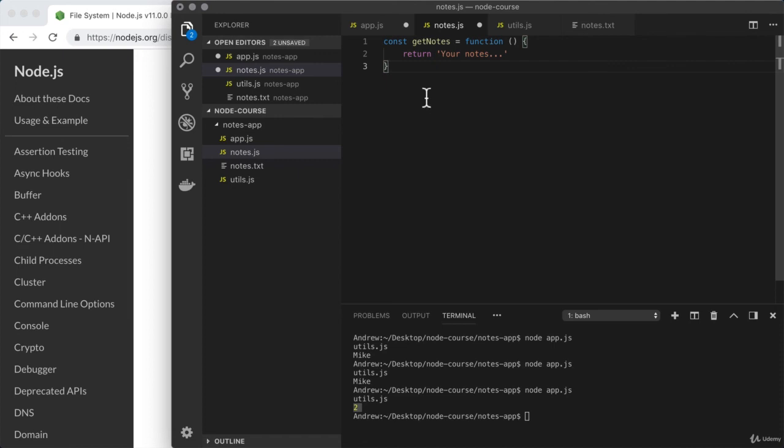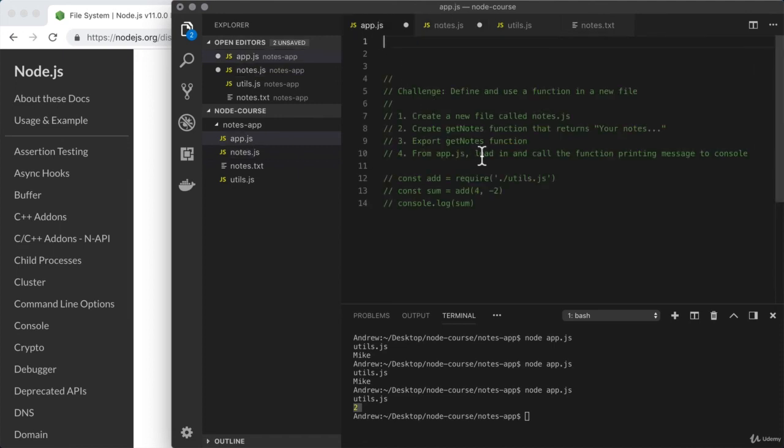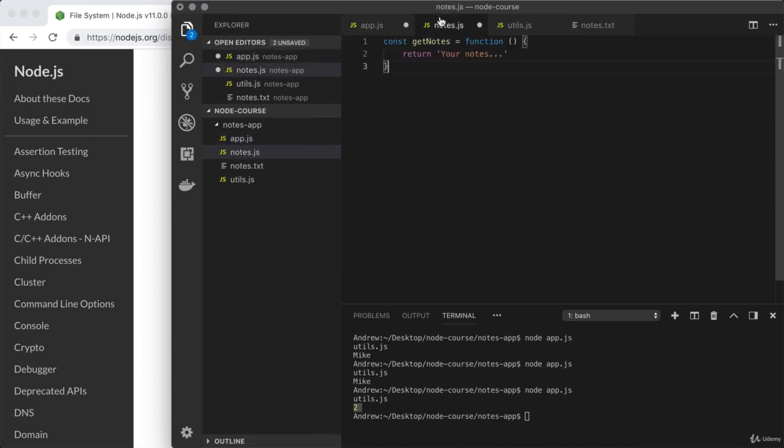Now, step 3 is to make sure that this function actually gets exported. So export the getNotes function. Right now it's defined, but it's not exported, so no other file could take advantage of it. Right here, we're going to fix that. I'm going to use module.exports, which we used in utils.js. I'm going to set it equal to the thing I want to export. In this case, it is the getNotes function. Now, notes.js is all done.